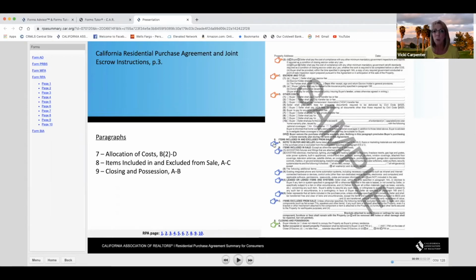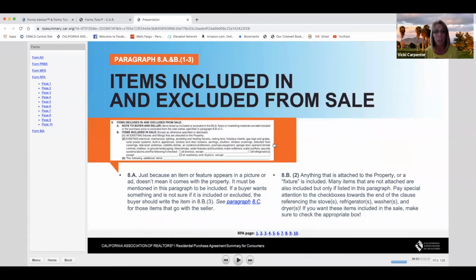Down here, items included and excluded in the sale. This is an interesting one. I like to always bring this out. So if you're going to check what the buyer wants in the home, which is personal property. Generally, we sell real estate. The only personal property that we will generally go along with it will be the stove, oven, washer, and dryer. Not much more than that. Occasionally something else, but generally you should keep it within that.